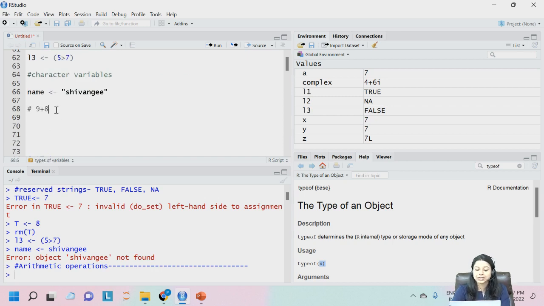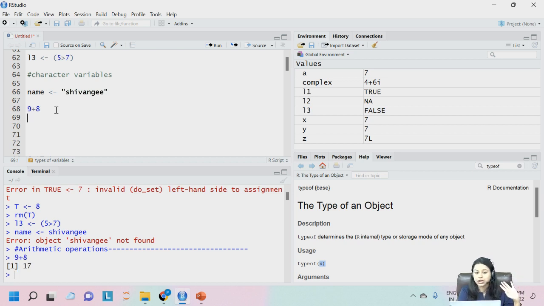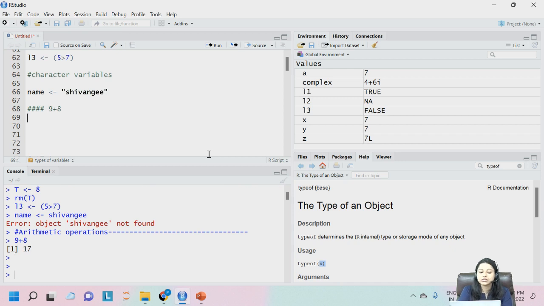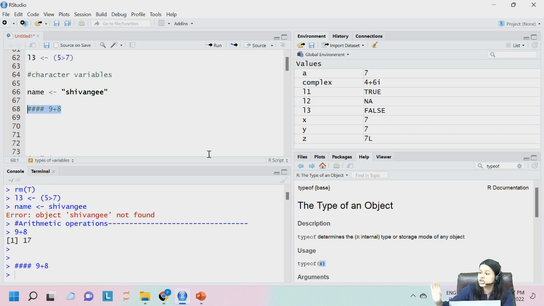For example, if you write 9 plus 8, simply 9 plus 8, when I run this, I get the answer 17. But when I put a hashtag over here, you can use multiple hashtags also, and you run this, nothing appears. Why? It is just the code. You will not get the output because putting a hashtag in front of any function or any line of command changes it into a comment, and comments are non-executable.